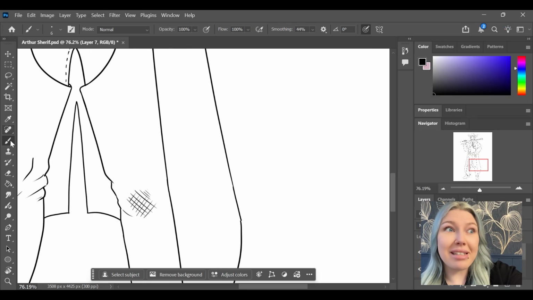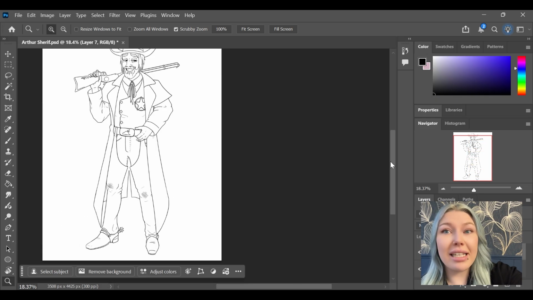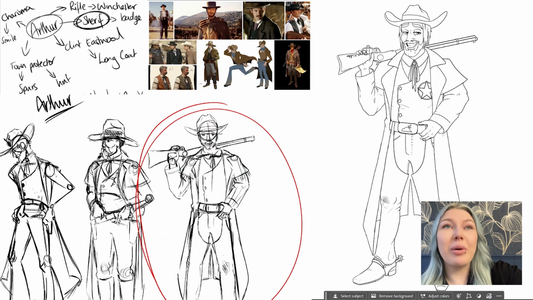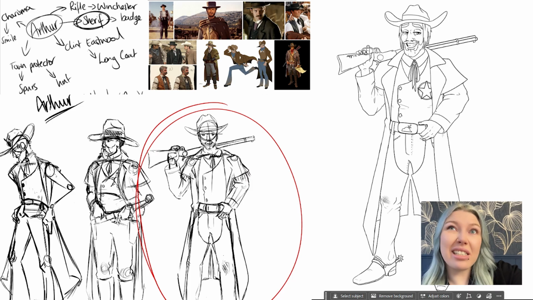I really hope that's helpful. If you're wondering how to start, it's mind maps, mood boards, pose or character sketches, and then starting on the line art. That's sort of how I go. But let me know if you would like any more tips or tricks on how to get started with quick character design.